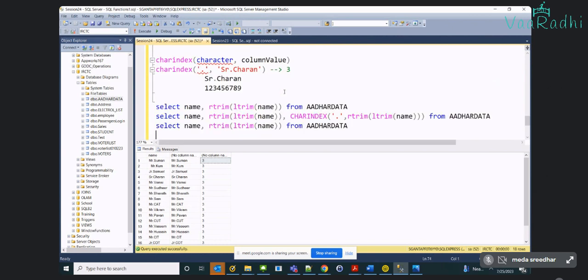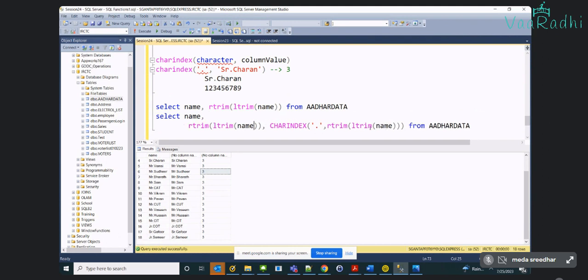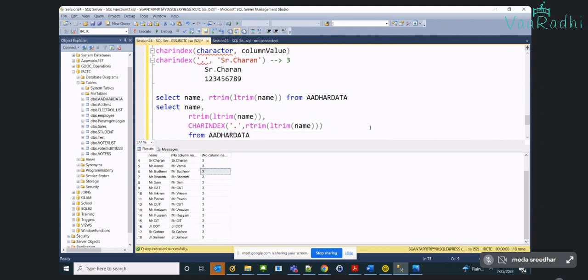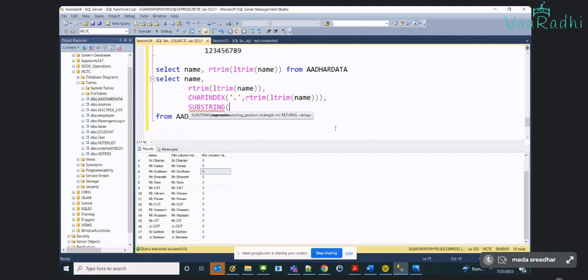See here, in this entire RTrim, LTrim name value, this dot has its position at which place? Third position. After the third position until the end of the value, we have to extract the complete thing from a column. To achieve that, welcome CharIndex. There are two ways to achieve this. One is the substring method. Which particular column do you want, get the substring of the RTrim, LTrim value, starting from which position?